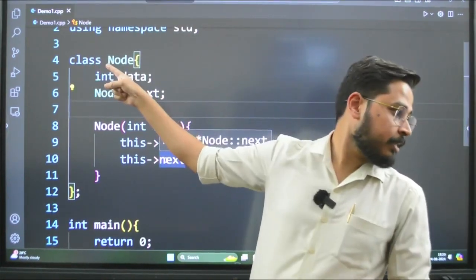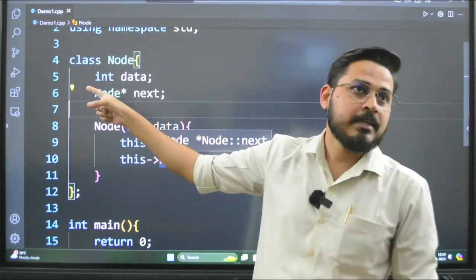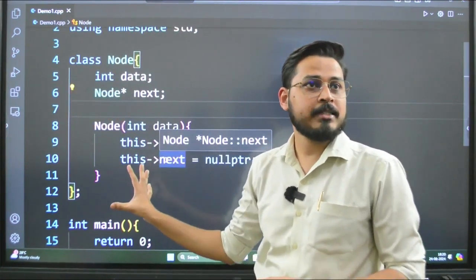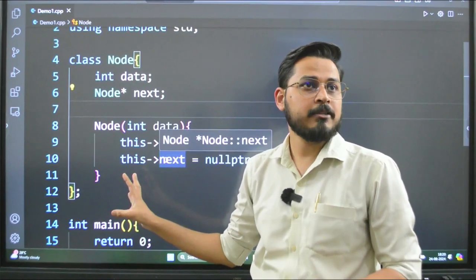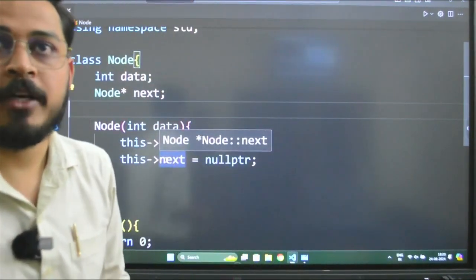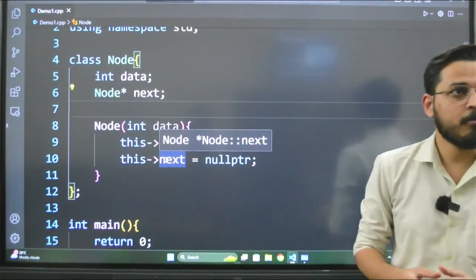I hope my screen is visible clearly. It is not out of focus, I believe. Yes, this font is clear, I believe. If you have any issue, please do let me know about it.